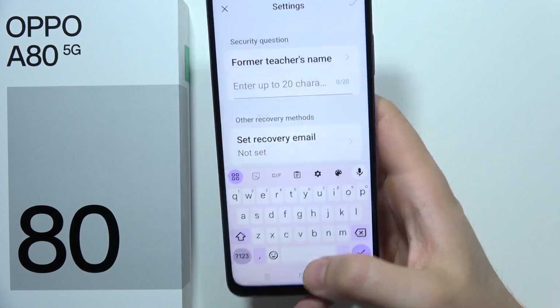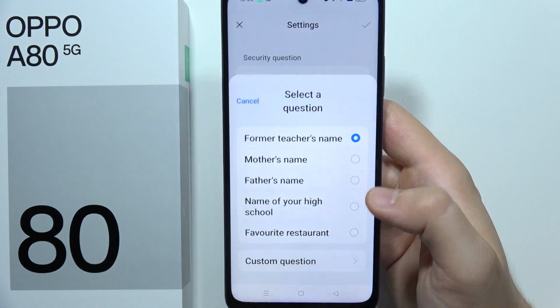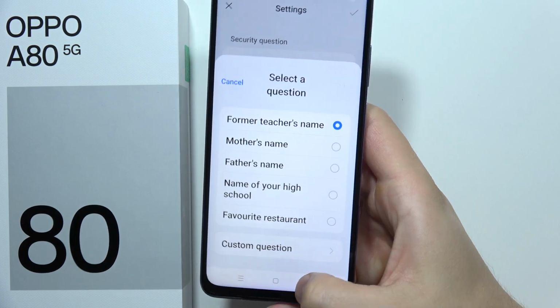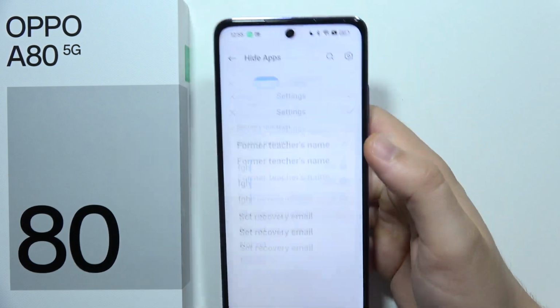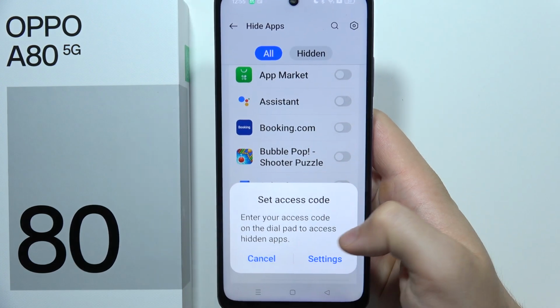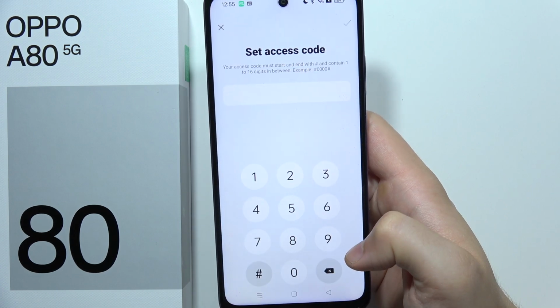Now you can set the security question and you can set the recover via email. You can also change the security question if you want and even set the custom one. And now you have to set the access code that we have to input on our dial pad. So click on the settings.